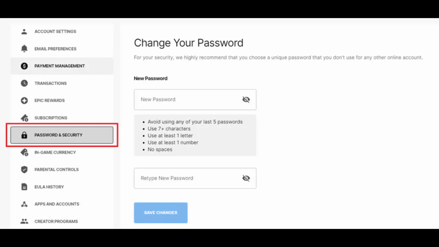Go to Passwords and Security in your account. Look for Password and Security tab. Scroll down to the two-factor authentication section at the bottom.